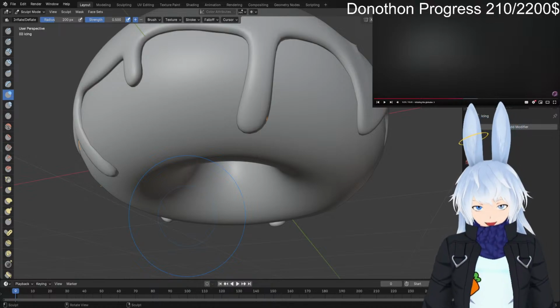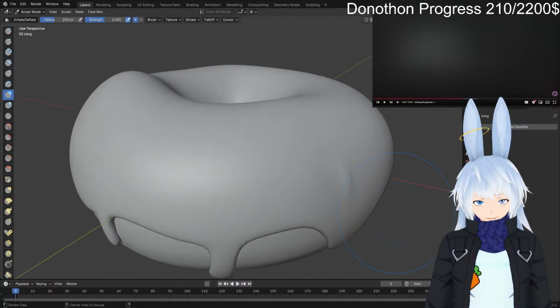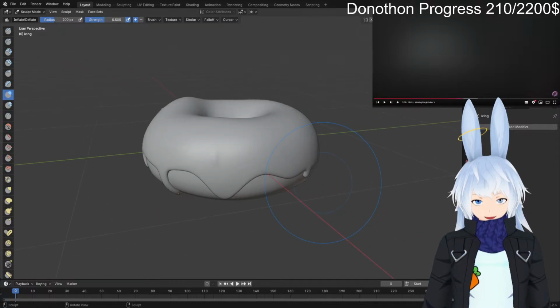We're making a donut, as you can see. We are making a donut.